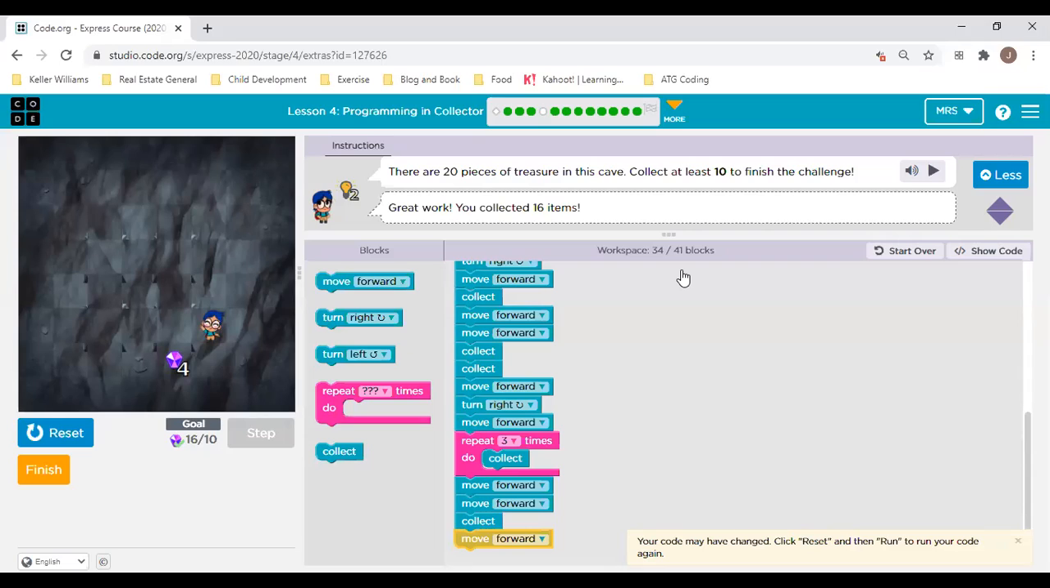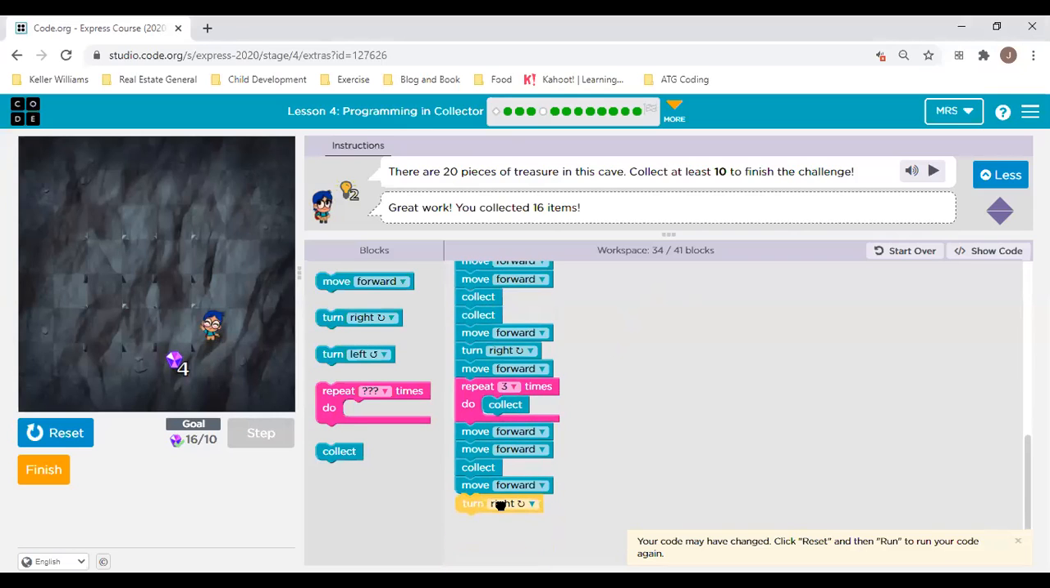Oh, you muted again. Okay, let's ask Tuba again. I'm going to unmute you. Tuba, are you there? Hi. Okay. Do you see here that we said move forward. Now she has to turn. So which way is she going to turn to get to the diamonds? Turn right.